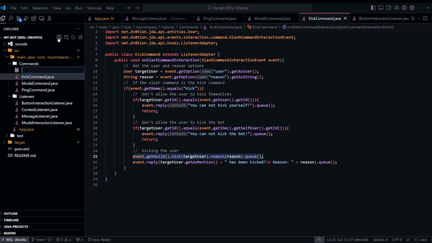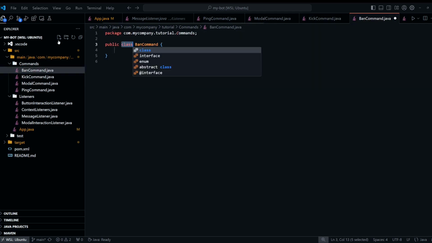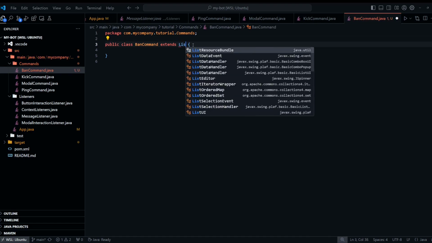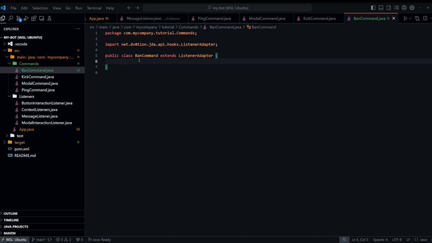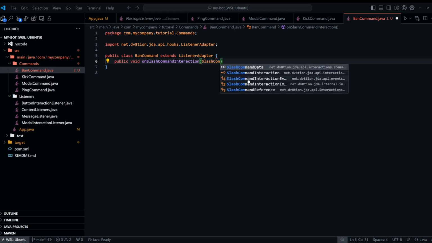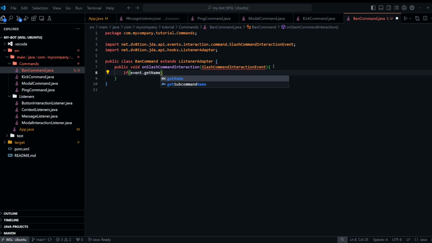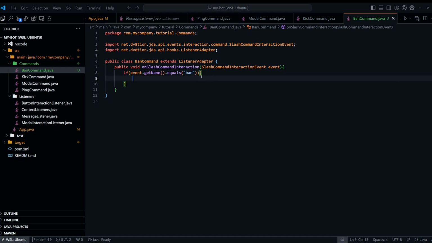So we're going to create a new file, and I'm going to name it ban command.java, right? And then this is going to be really similar to our kick command. So I'm going to do extends listener adapter. This for some reason just never, there you go. And then I'm going to do public void on slash command interaction. We're going to do slash command interaction event. And then we're going to do if event dot get name dot, I forgot to do event, sorry, event, there you go. If event dot get name dot equals to ban, we're going to get the user.